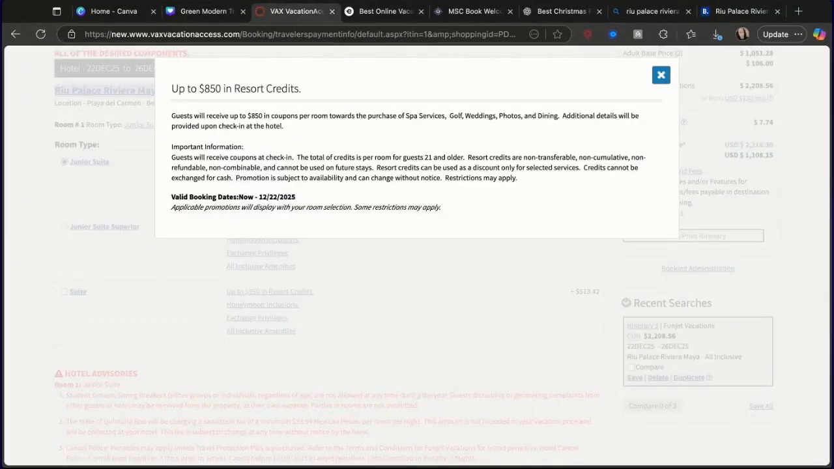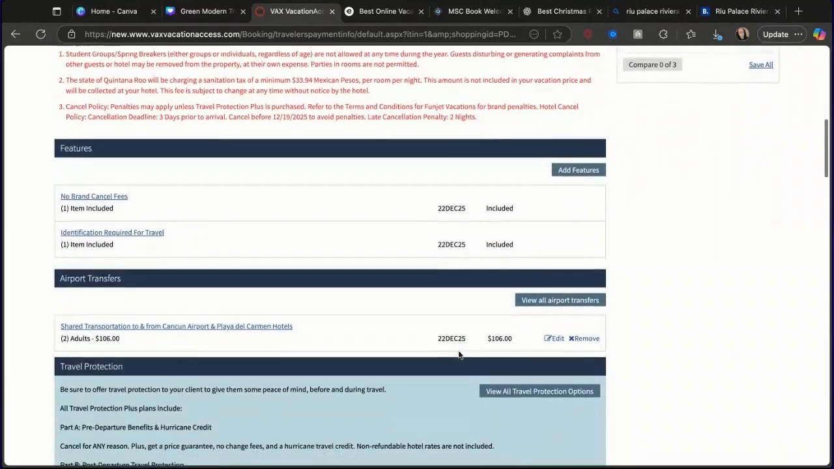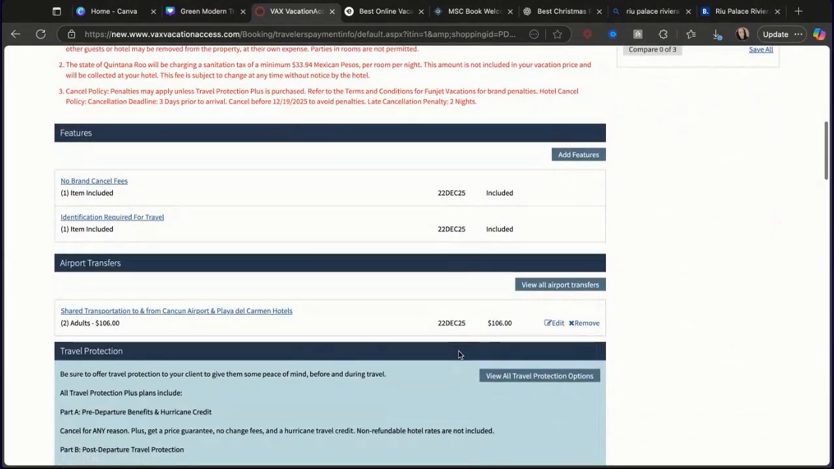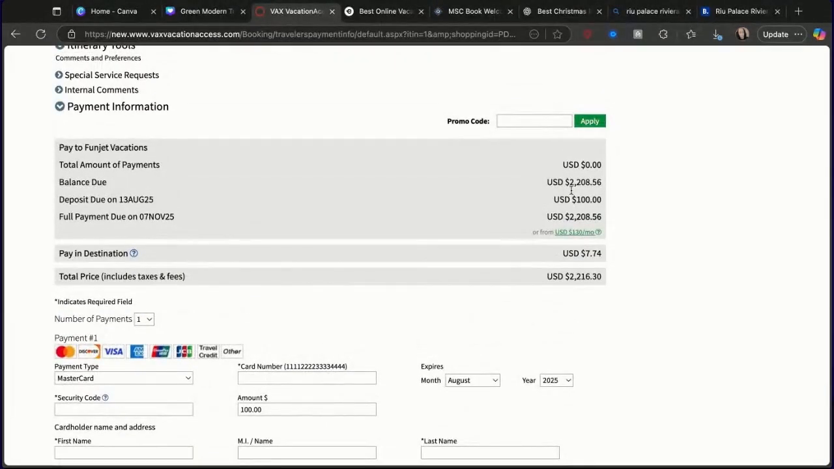You can tell them later what it includes, but it's always like this: coupons for spa services, golf, wedding stuff, photos, dining, etc. Stuff like that. That's what it is. It's like coupons, but it sounds nice. And then let's go in here and we'll do the total price is $2,208.